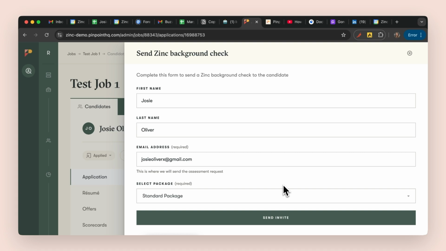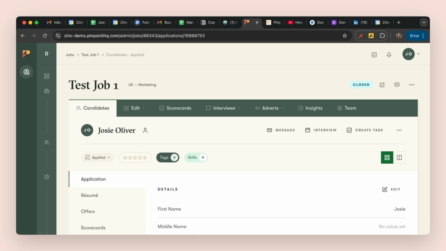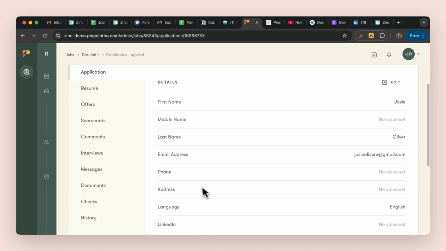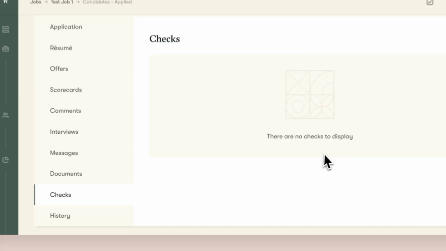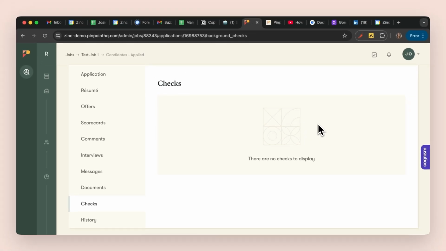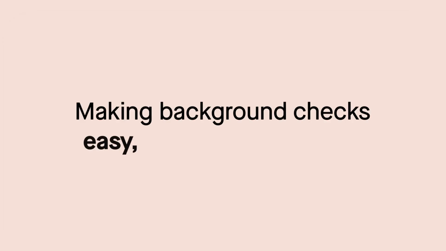Zinc will then pull the candidate's first name, last name and email address and kickstart the process for you. After the candidate has completed the checks and they've all come back, you will find a link to the final report in the Checks tab. There will be a link here that will take you through to the final report that will be within the Zinc platform.